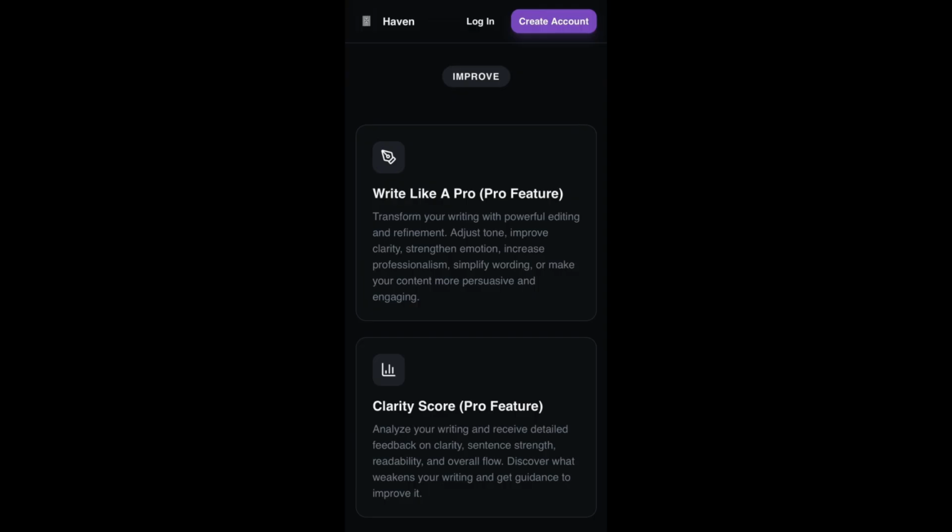It helps you address your tone, improve clarity, strengthen emotion. You can actually just paste in anything and make it more emotional, make it more relatable, make it more persuasive. That's what Write Like a Pro does. So Haven has made this a very key feature here, because it's not only about creating, it's also about improving what you've been doing wrong.